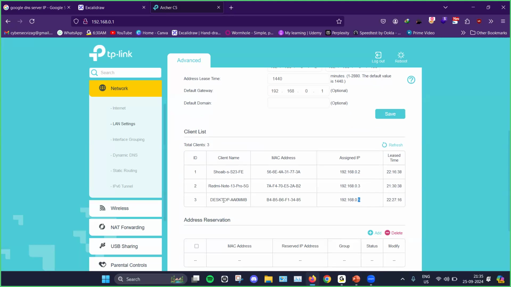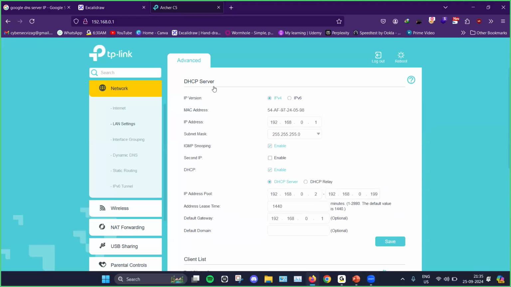0.234 are assigned to these devices right now. Okay. So that is how a DHCP server works in our home network. The Wi-Fi router itself is the DHCP server. Okay. Now, moving on.